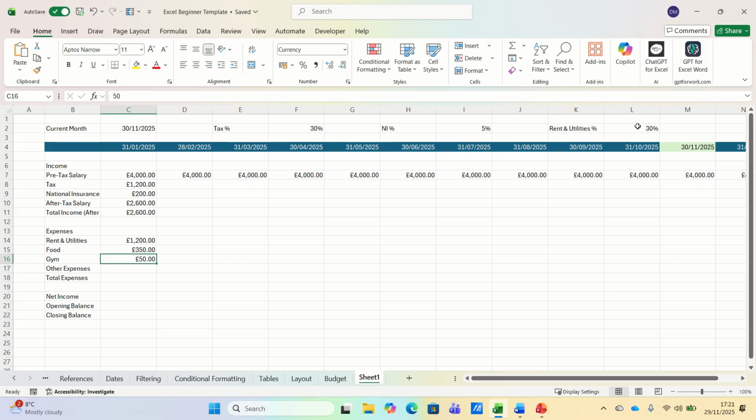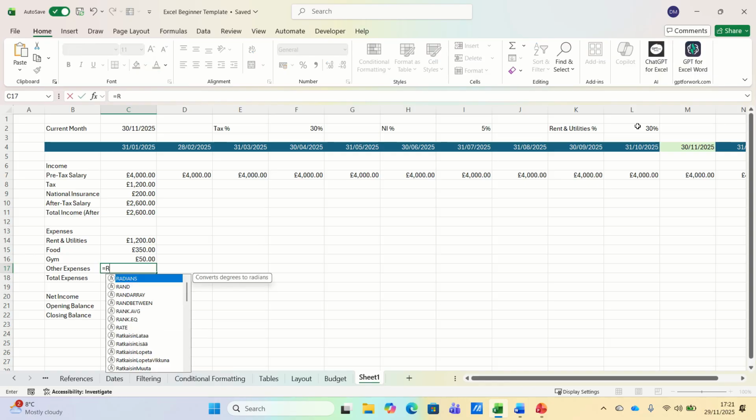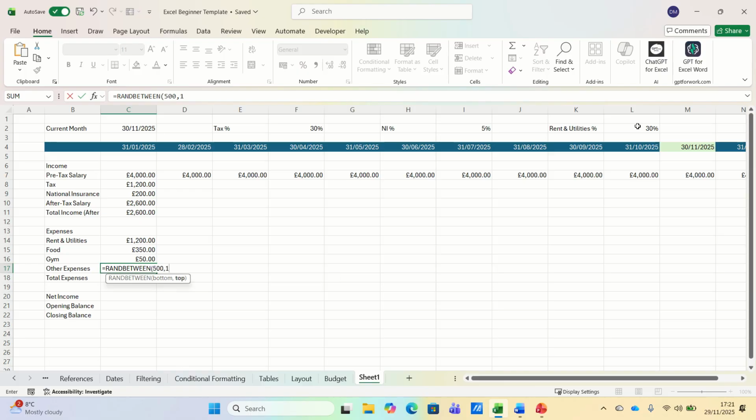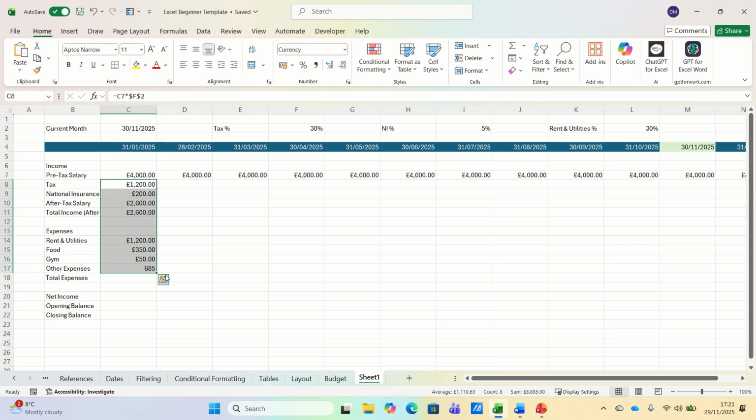And for other expenses, let's make it variable using the RANDBETWEEN function. So we'll type equals RANDBETWEEN, and then we will say that we want a random value between 500 and 1000. We can then press enter. And because this function changes each time the sheet recalculates, we'll copy the row and paste it as values only to keep it fixed. So let's bring all of these values across.